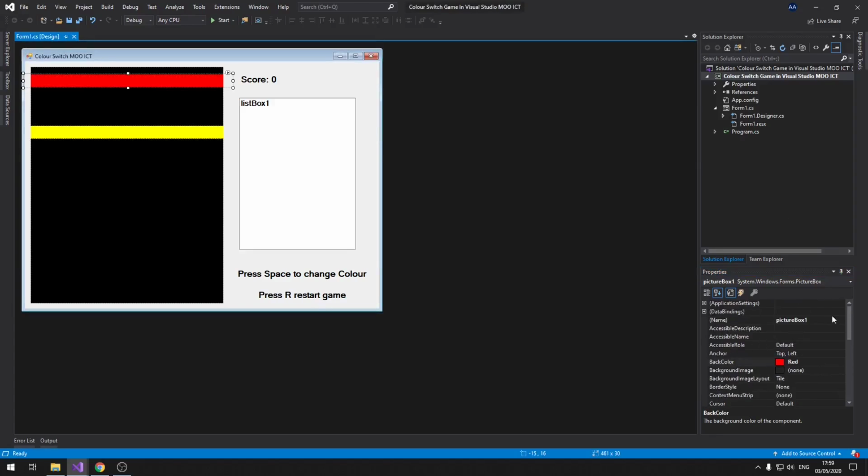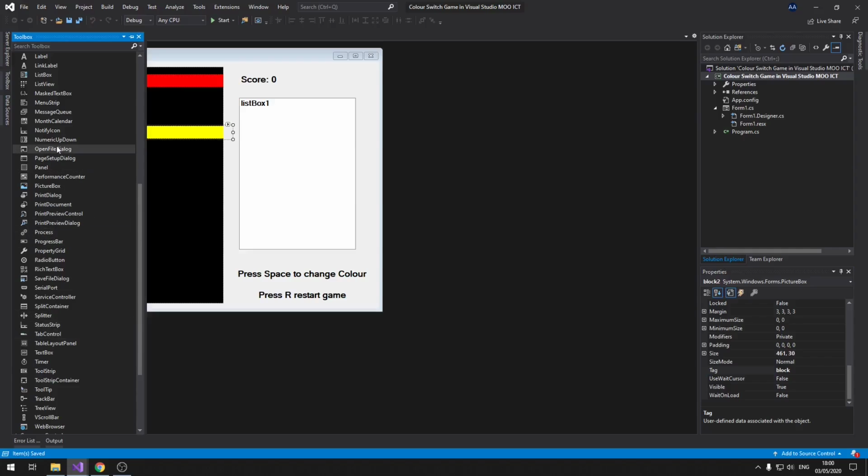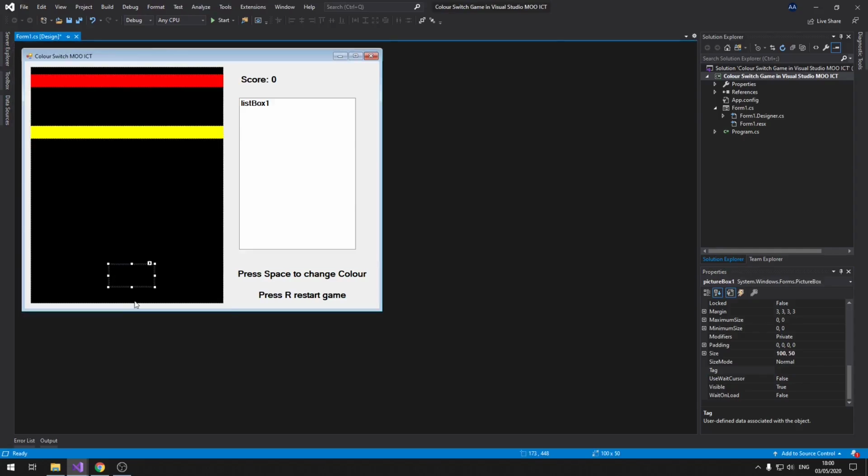Okay, so let's name this one block 1 and also add a tag called block. Name this one block 2 and also add a tag of block. So both of them got a block tag. Okay, so grab another picture box here, and this is going to be for the player, so you can make it as big or as small as you need to. That's perfectly fine. For now, I think as default we'll just give the player back color of white so we can see in the background.